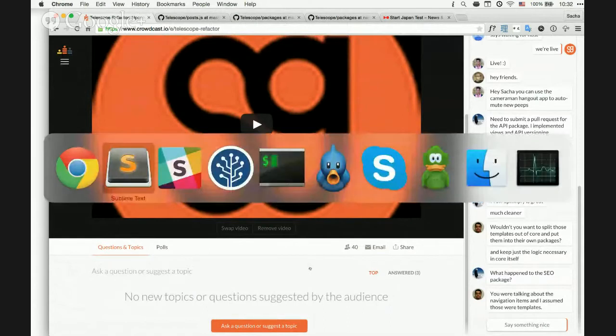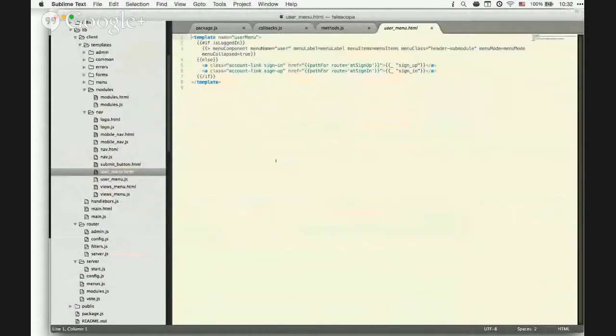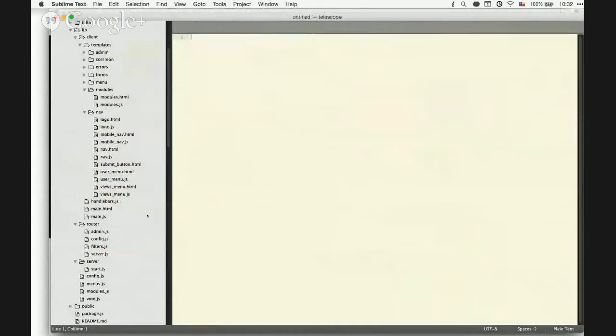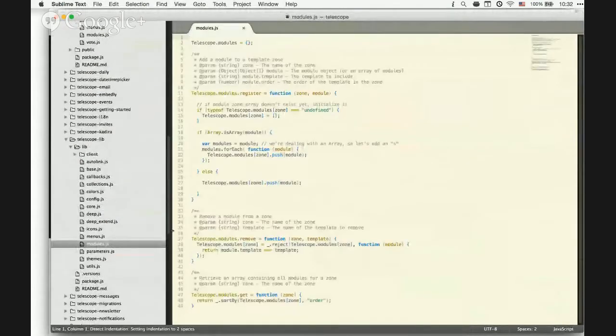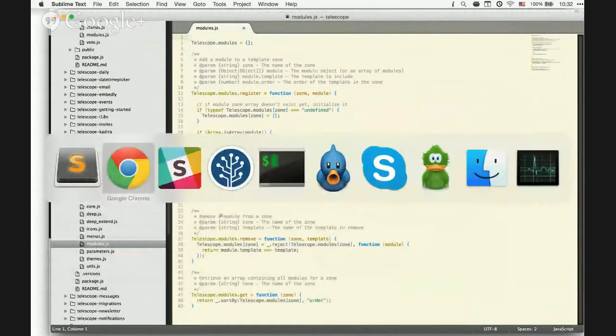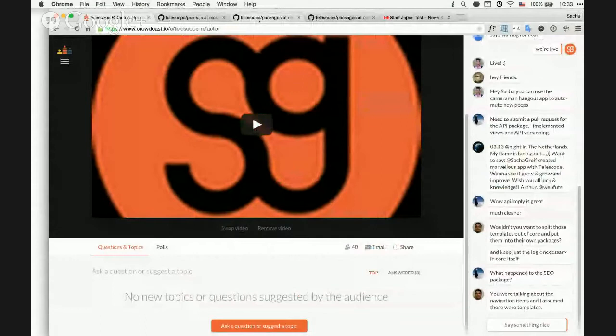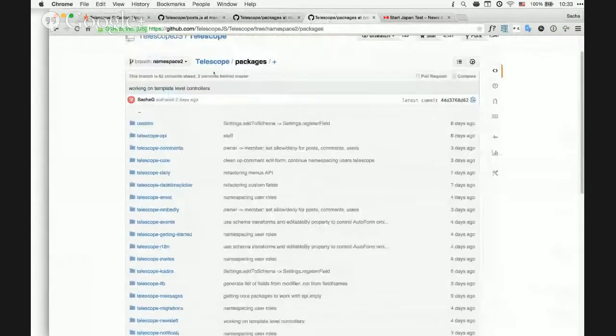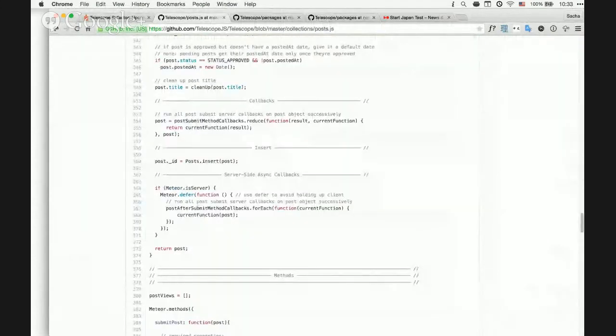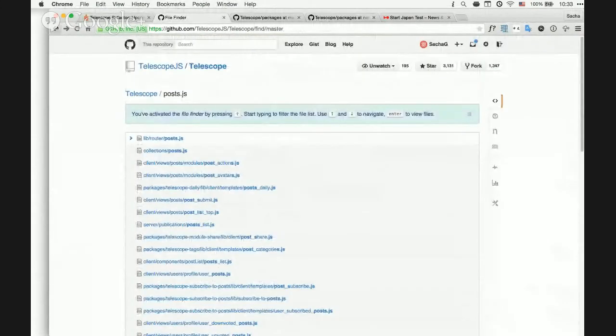So we just did packages and callbacks. Another thing I want to show off is modules. So before we had this. Where is it? I'm trying to find the old packages file. Give me a second here.